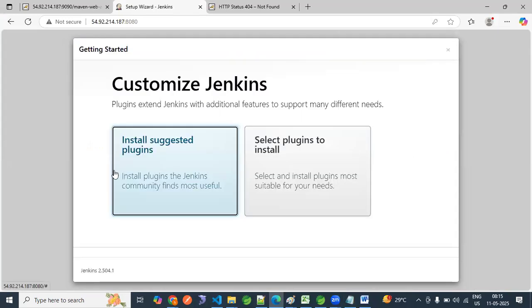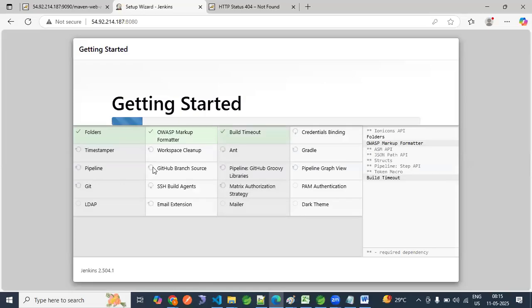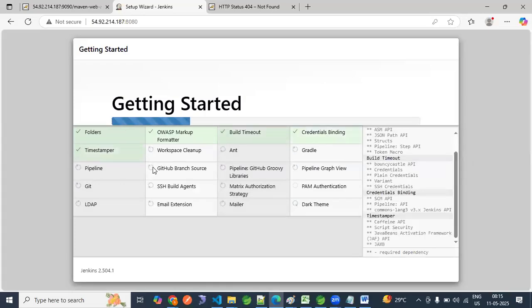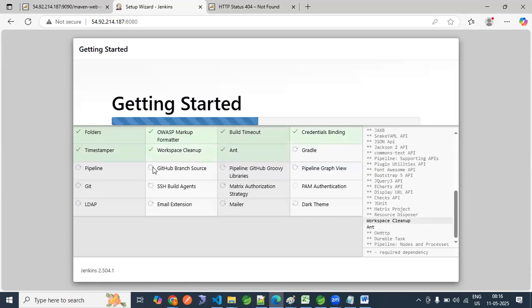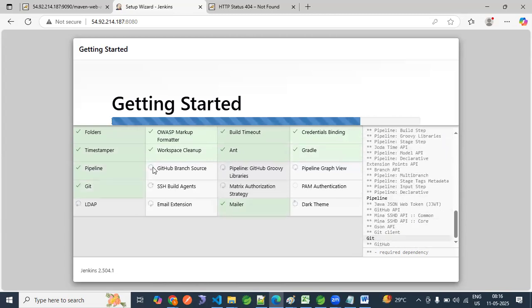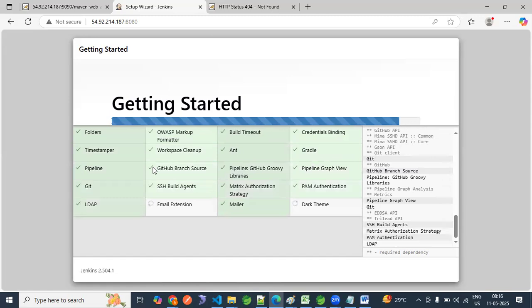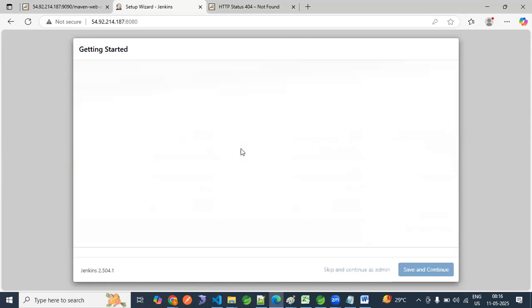It will ask to install plugins. Click on install suggested plugins. All plugins will be automatically installed inside Jenkins. See: folder, pipeline, Git, LDAP, GitHub, SSH build, email extension, and Gradle. Whatever basic things are required get installed. Once done, it will ask for the admin username and password, which means we need to provide credentials.